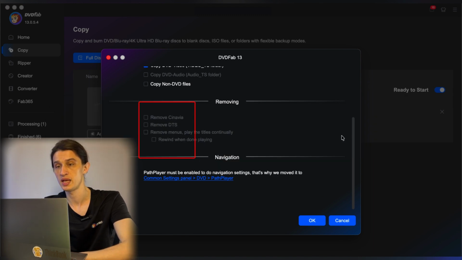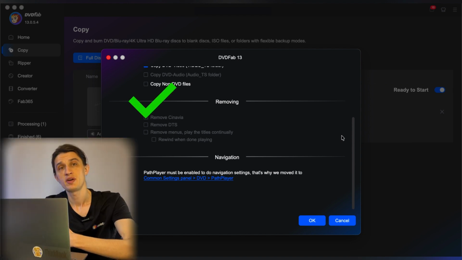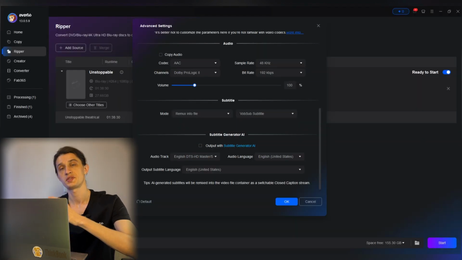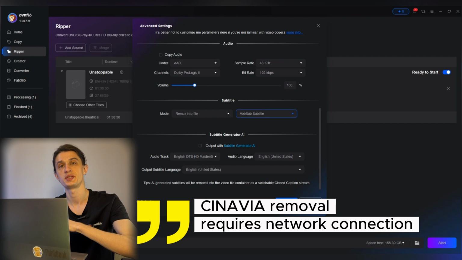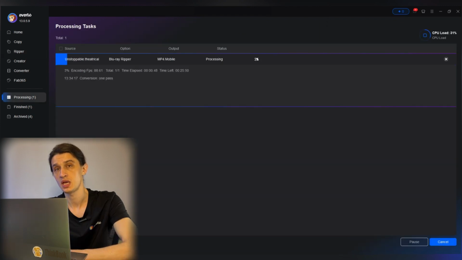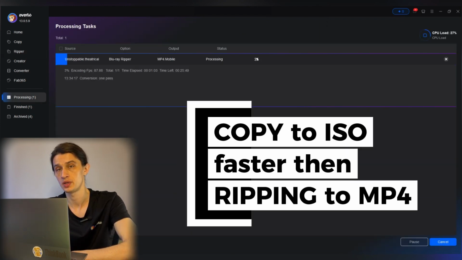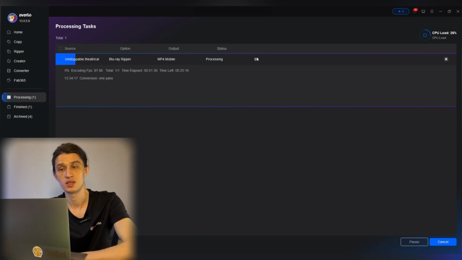If DVDFab flags the Cinavia watermark, here's what to do. In the Copy module, open Advanced Settings, and there is a Cinavia removal option. DVDFab downloads the repair data for the specific disc from its server, removes the watermark from the audio track, and the output plays clearly on any device. Just remember that Cinavia removal requires a network connection, because DVDFab fetches the repair data for your specific disc from the servers. Ripping to MP4 takes a little more time because of the re-encoding. Copy to ISO is much faster, and once everything is done, the output protection-free copy is ready to use.